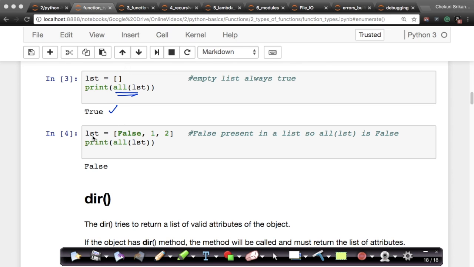Now I could also have a list with one value being Boolean, which is false. These two are integer. These two are integer. This is Boolean, right? Now when I say all of list here, since I have one value which is equivalent to Boolean false, it returns false for me, right? Very simple function, nothing very fancy, very, very simple.